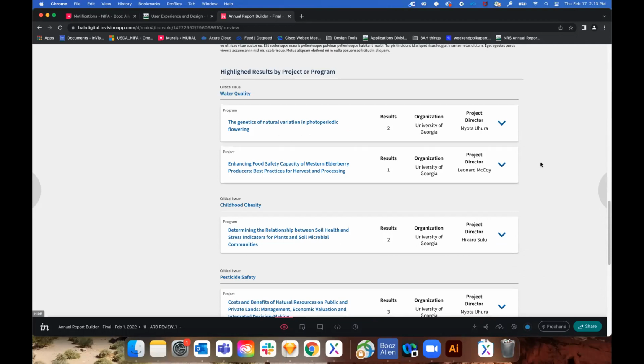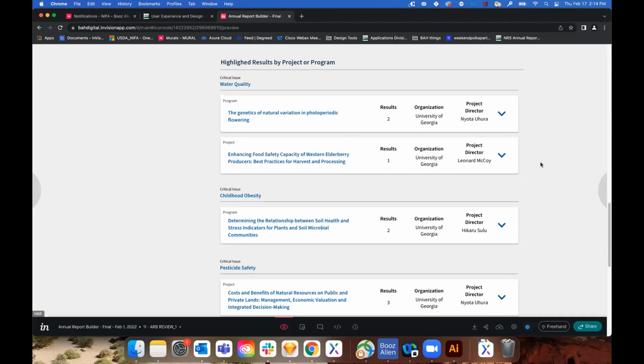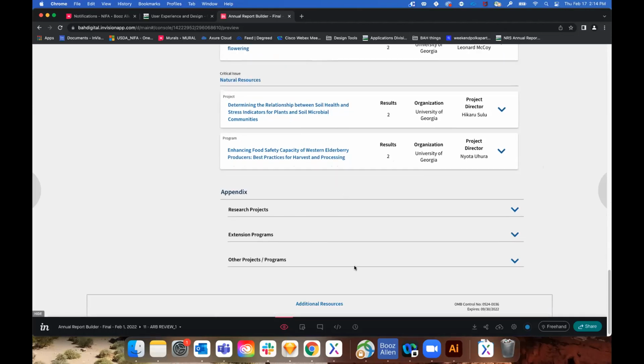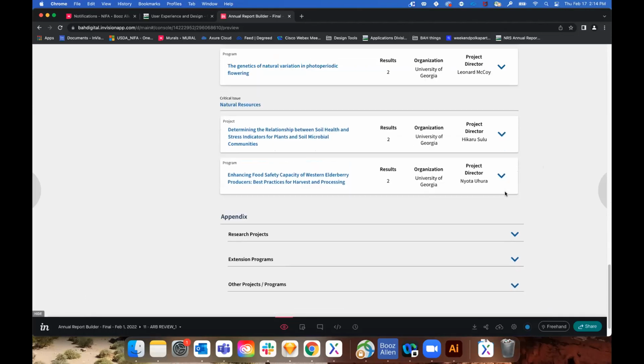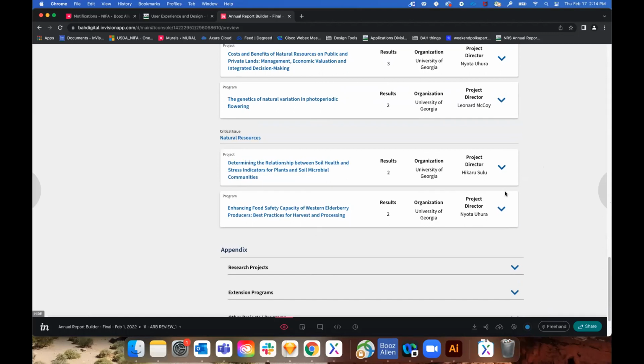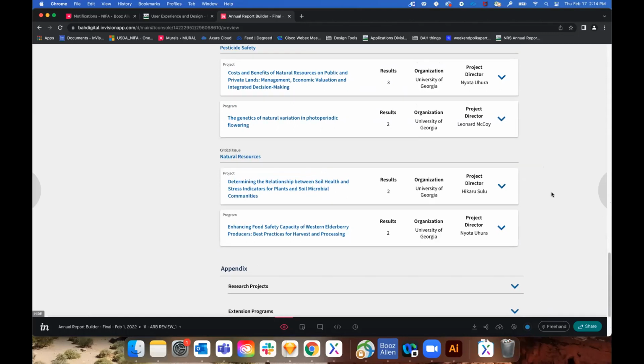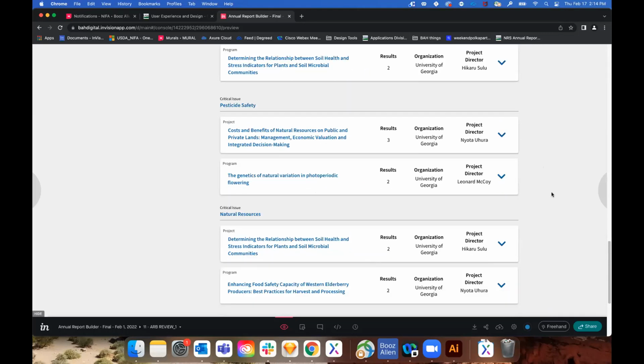From other discussions, we've heard a lot of really great things about how we can bring highlighting to the rest of the site. That's something that we're absolutely considering and have on our list to talk about. But for right now, this is what we're sticking with. At the bottom of the page, we just have the appendix, which is those research projects and extension programs that were shown on those other pages, just as a, hey, we're here, we're good to go.